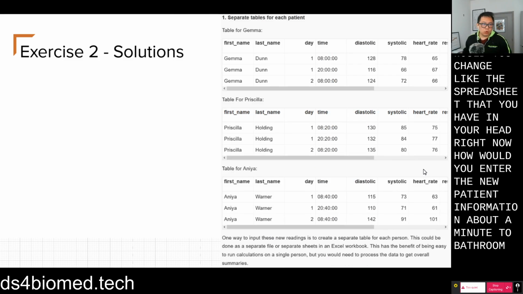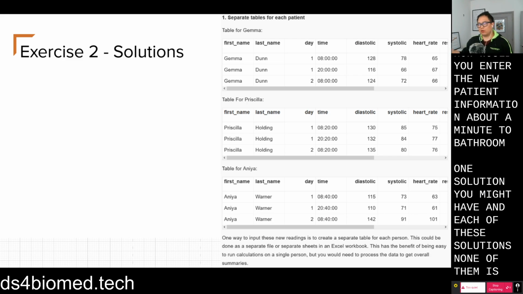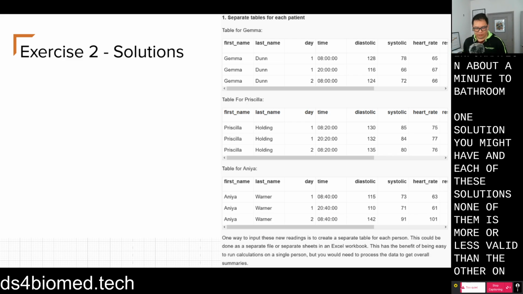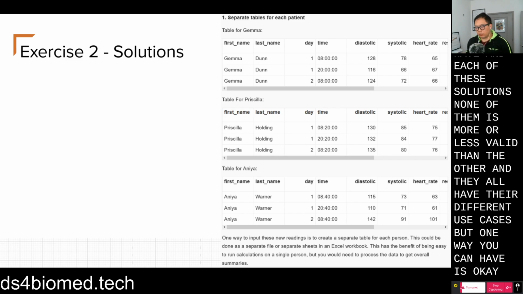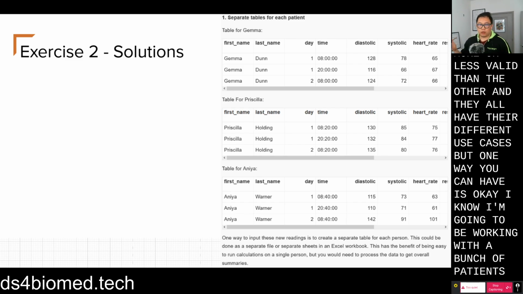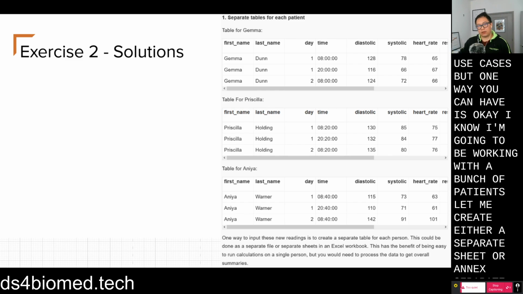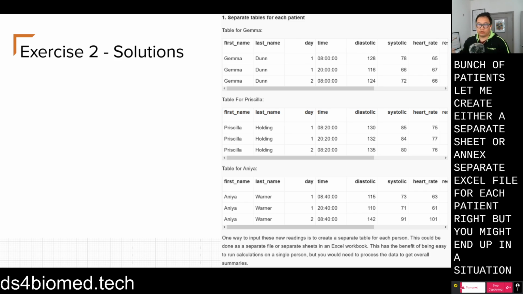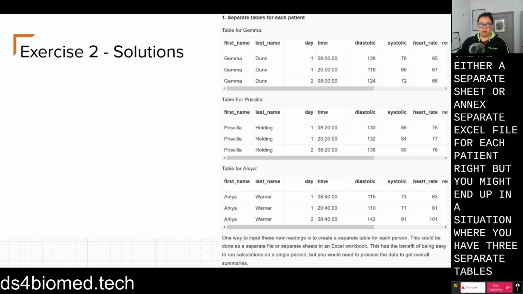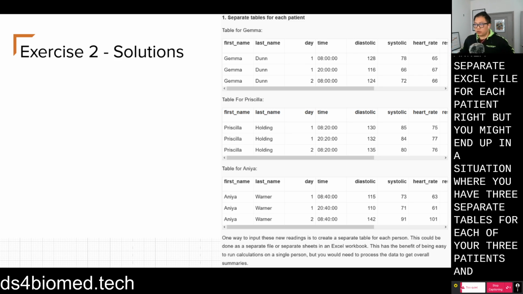So one solution you might have, and none of these solutions is more or less valid than the other, they all have different use cases, is, okay, I know I'm going to be working with a bunch of patients, so let me create either a separate sheet or a separate Excel file for each patient. So you might end up with three separate tables for your three patients. And this could be good.